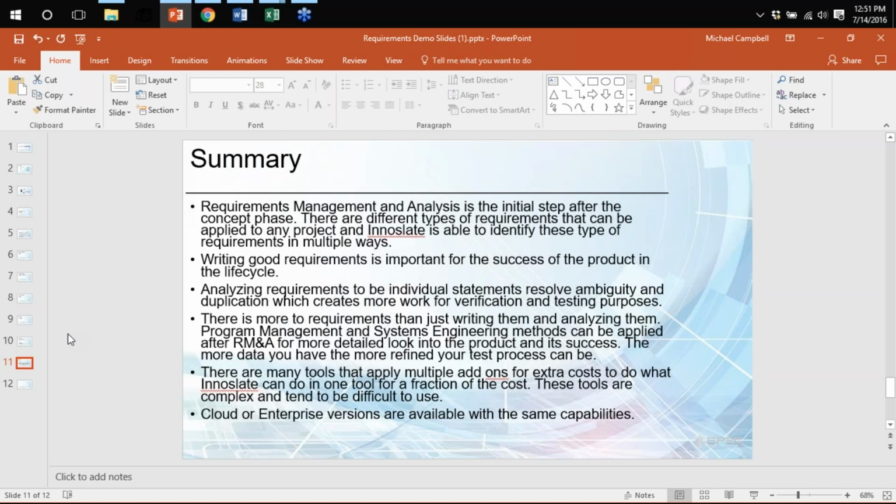These tools are complex and tend to be difficult to use. Some think Innoslate's very difficult. I find it very intuitive. And even though I've been using it for, I think, 5 years now, when we come up with new features, I still find them to be very intuitive, and I think that's the thought process as we go into using Innoslate, especially when we're talking about requirements.